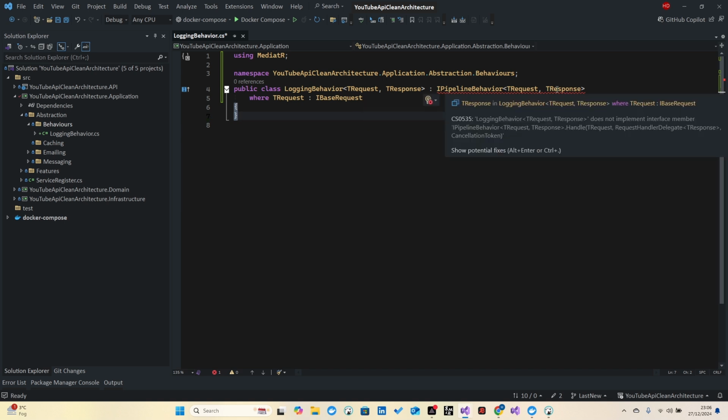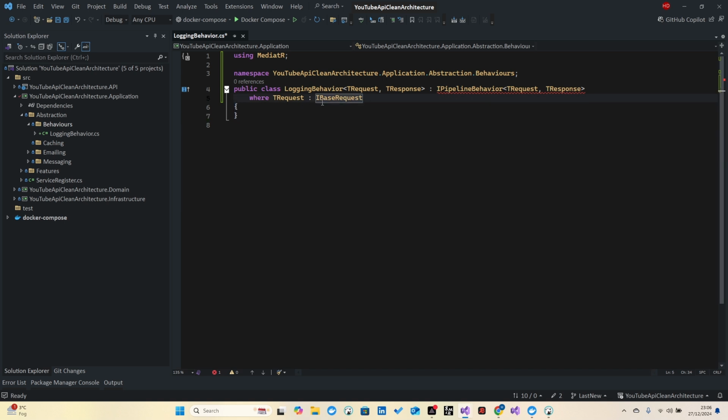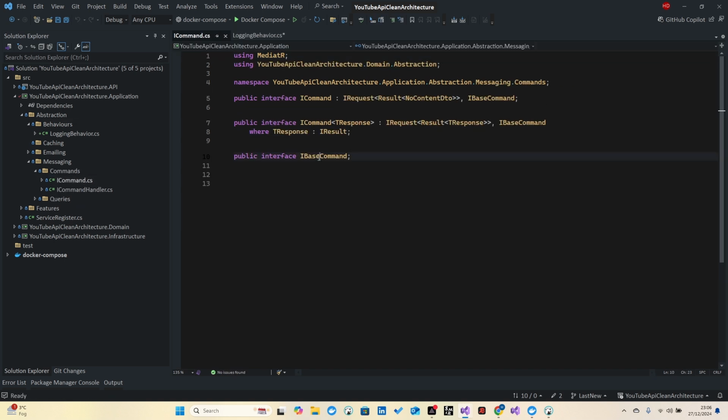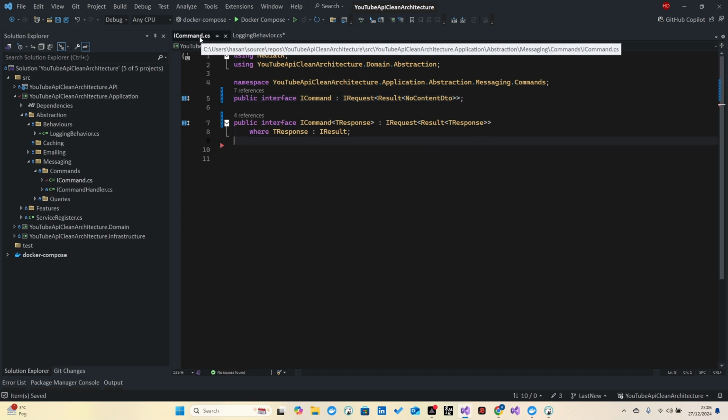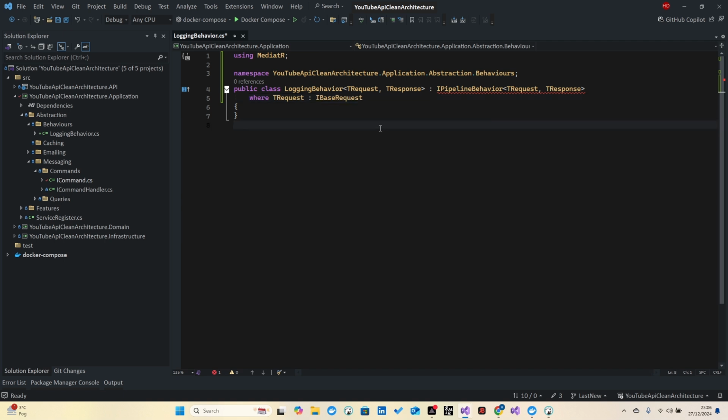Alright, so we need to define the TResponse, but before that, if you remember, in our messaging section we added IBaseCommand. This is no longer useful for us. I'm going to delete it because I just created it for the validation pipeline, but if you remember, I changed my mind and cancelled using FluentValidation. Now we can delete IBaseCommand.